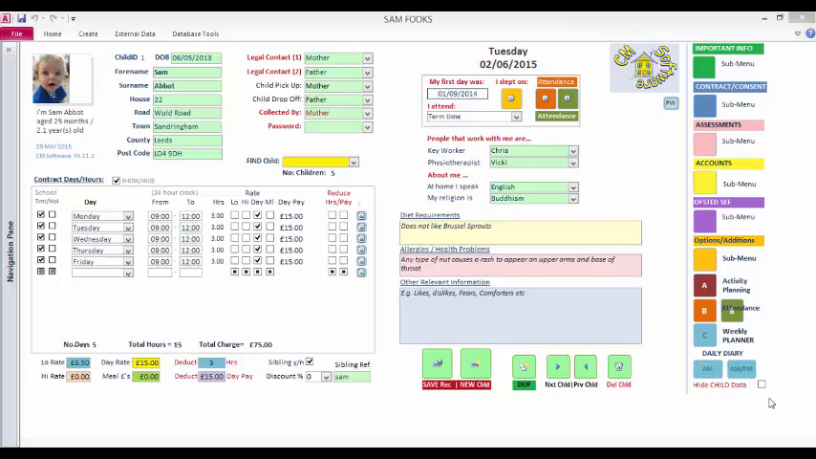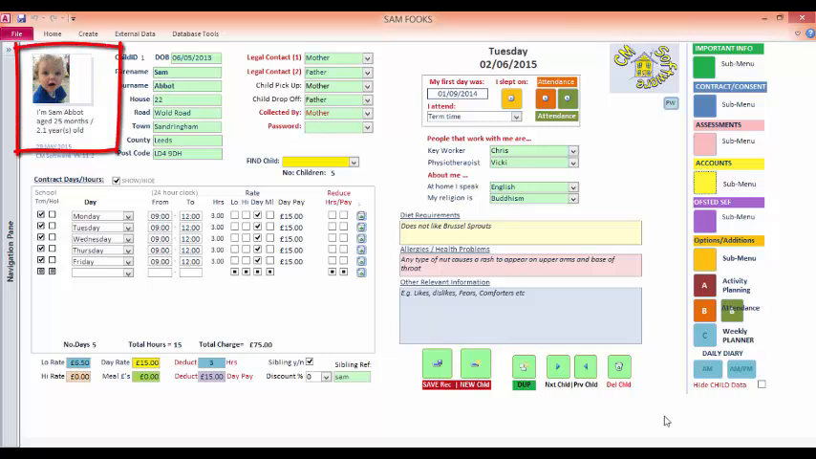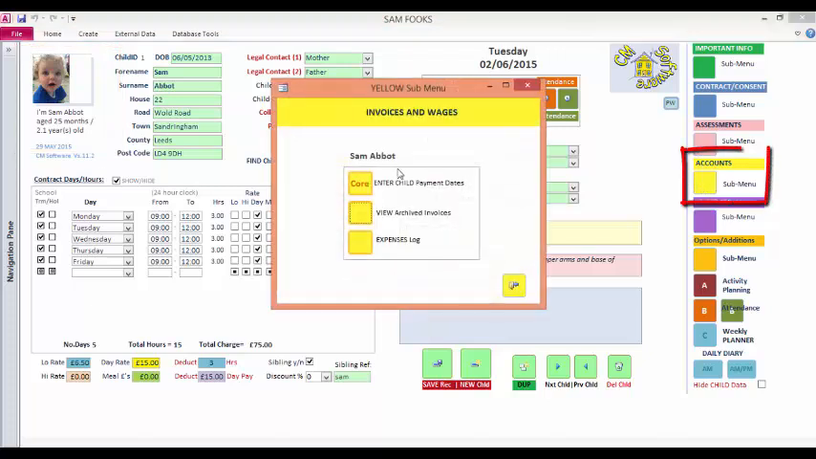This is a video to take you through the invoicing within the core system of the database. The invoices are accessed via the main page of each child in your setting. So to do Sam's invoice, you would go to his main page and click on Accounts. And then within here, enter the payment date. This is where you do your invoice.